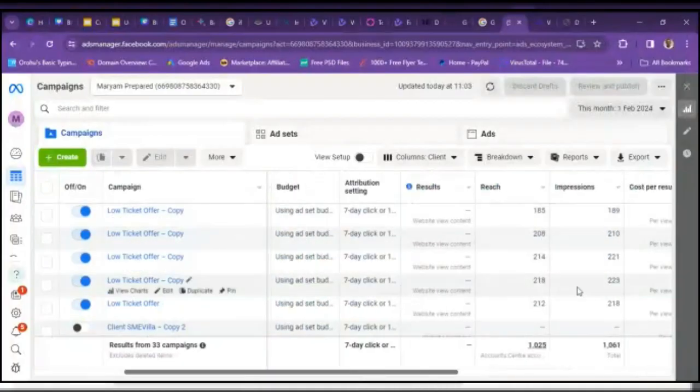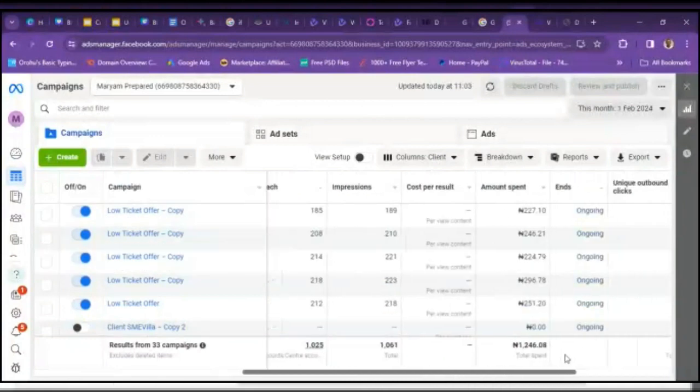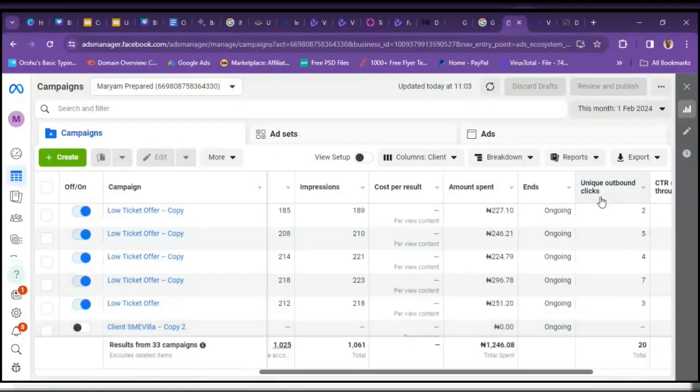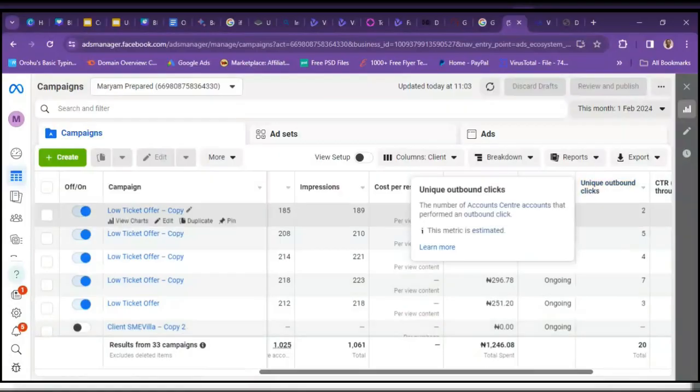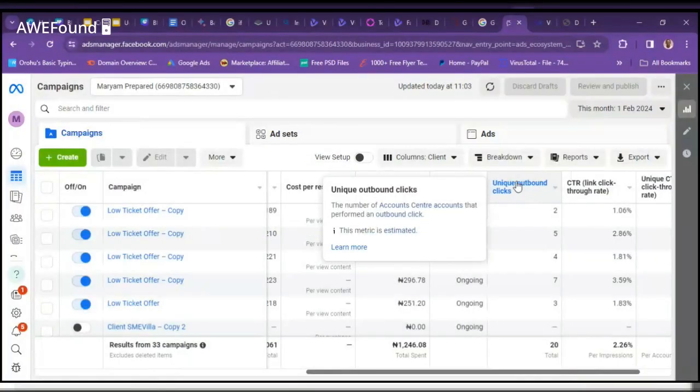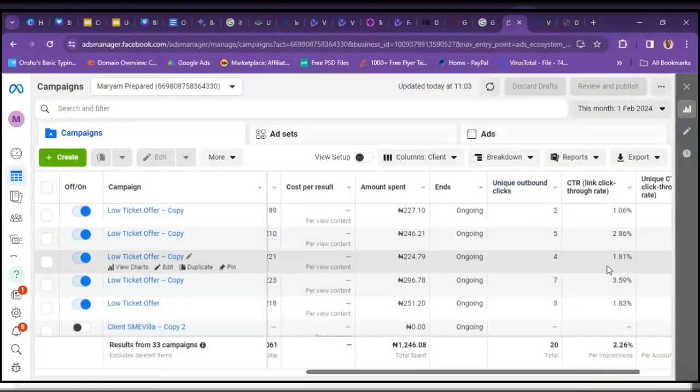And this is the reach, the total reach. This is the impression so far. Then you can see amount spent so far, unique outbound clicks, right? What is this unique outbound clicks? The number of accounts that performed an outbound click. That's like they performed a link click. This is common when you are sending people to a website. So these are the total number of persons that clicked on that ad and it took them out of Facebook.